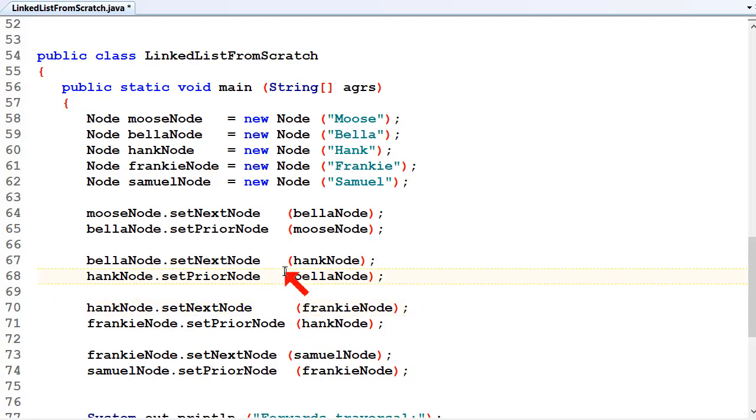And of course, I'm very fussy about the spacing of my code. I love nice, neat code. Hank's next node is Frankie. Frankie's prior node is Hank, and so on. If we're going to draw a diagram and see what it's like on a diagram, which is a great way to go, we can do that.